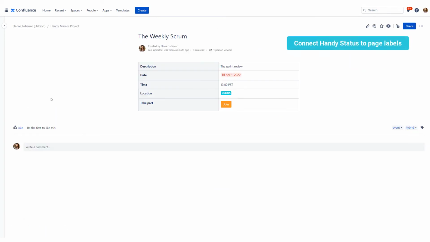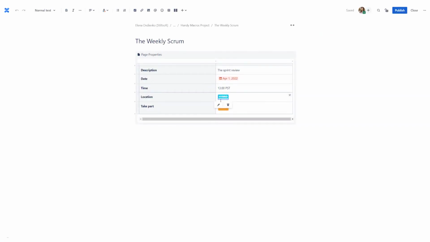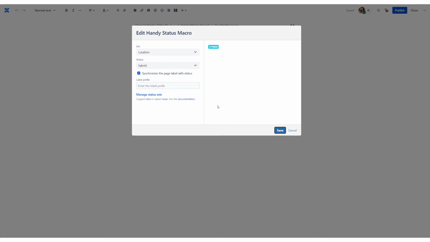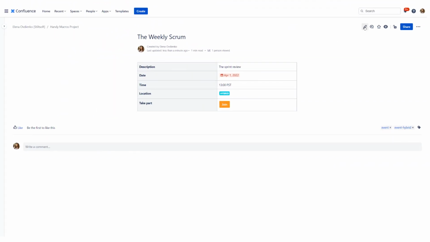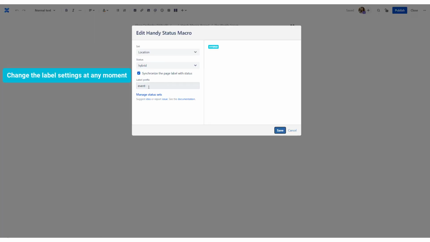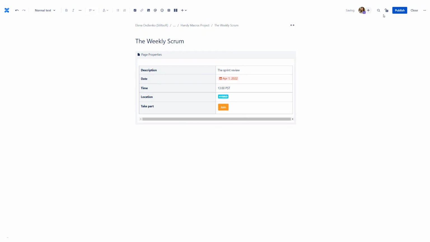Synchronize handy status to page labels to search for particular statuses and get a status overview in a few clicks. Enable synchronization with page labels in the macro settings and enter the label prefix if needed. Now the page label is updated each time you change the handy status value. You can change the label settings at any moment.